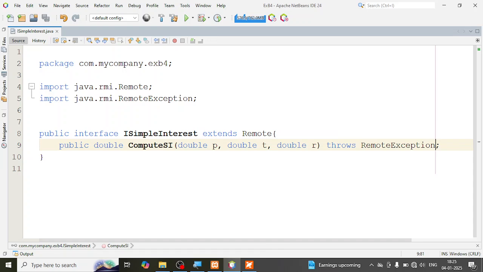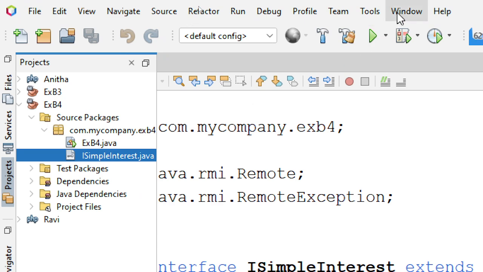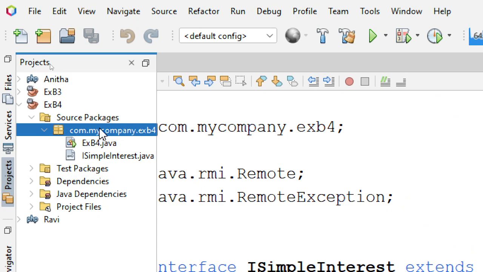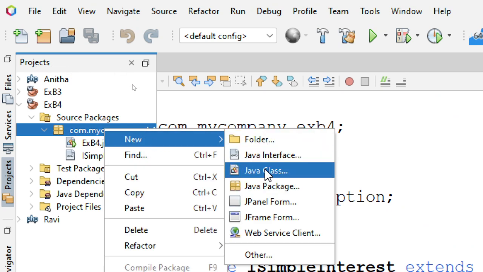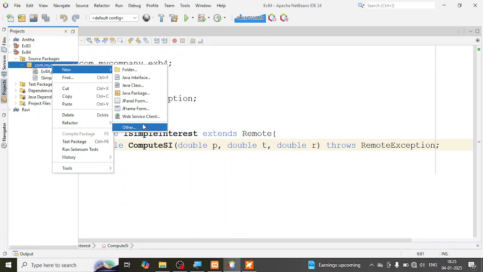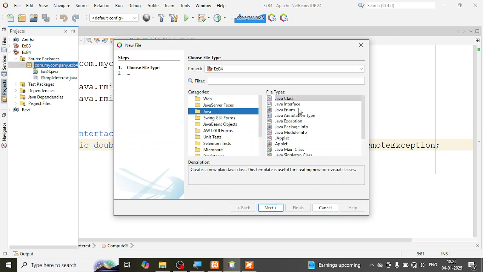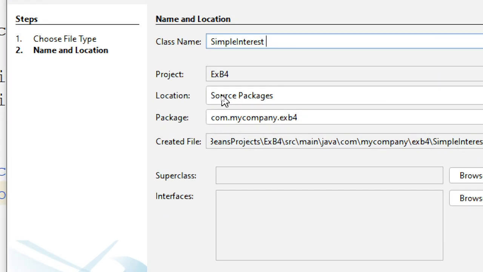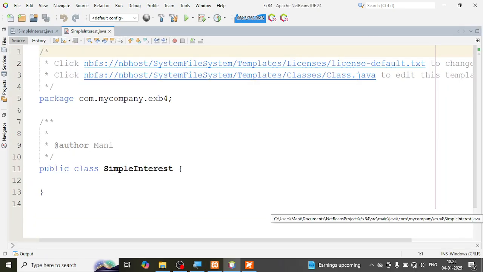How do I create the class? I will have to go to my projects. You can click on this project. If it is not visible, go to the window and projects, and click on the package name. So this is your package name. Right click and say new Java class. Again, if the Java class is not visible, go to other, and within other select the category Java, and then say Java class. In any case, you will reach up to here. Here you give the class name as SimpleInterest. Click finish, and that class is created.